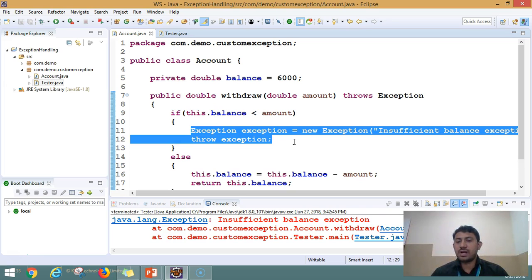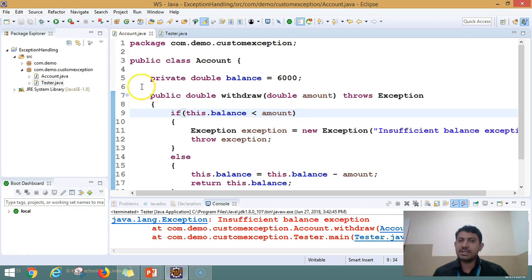So the problem is you will not understand which problem that exception is for, isn't it? In the tester class, if I get an exception, I will not get to know whether this exception has been generated by an invalid email or invalid account or invalid mobile number. That's the reason it is always a better idea to create a separate exception class, then create an object of that class and throw it from your classes. Okay, so creating a custom exception is very simple.